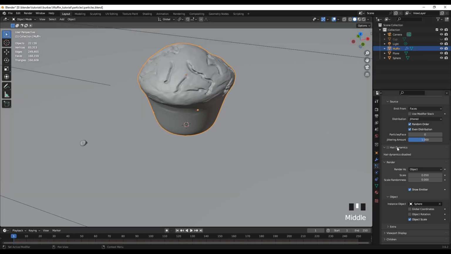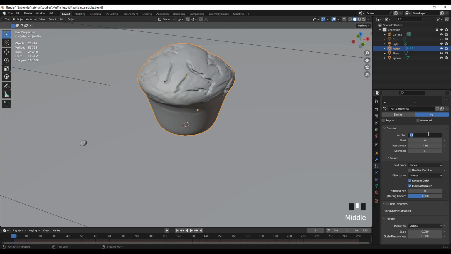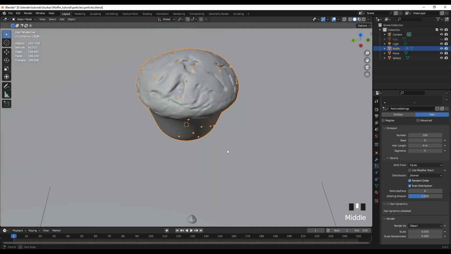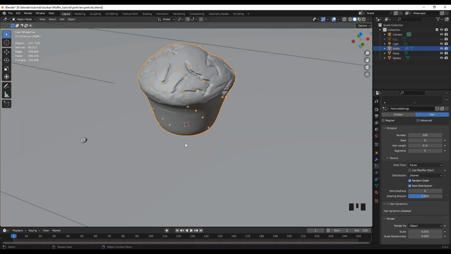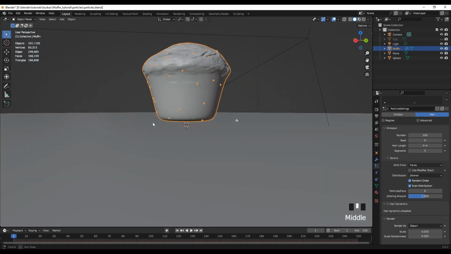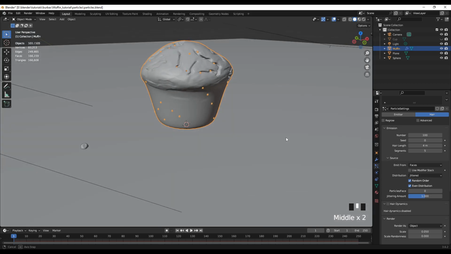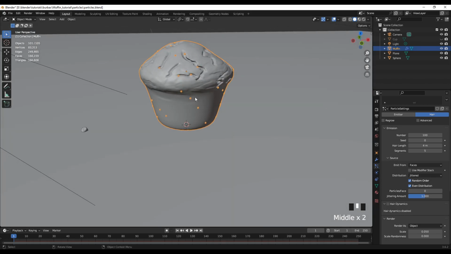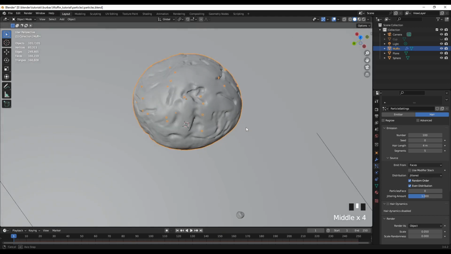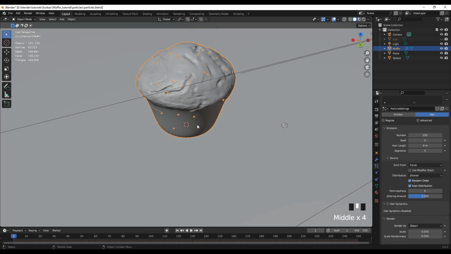Okay. Actually, let me increase the numbers for now, just for visualization. Let me make it 100. Now you can see, our input material is the muffin, so the sprinkles are applied all over the muffin. You can do that also. Sometimes I've seen that, but for now I want these chocolate chips to be placed only on the top.